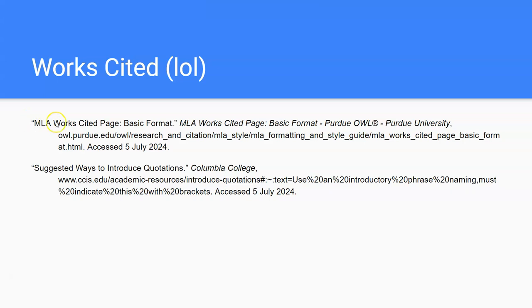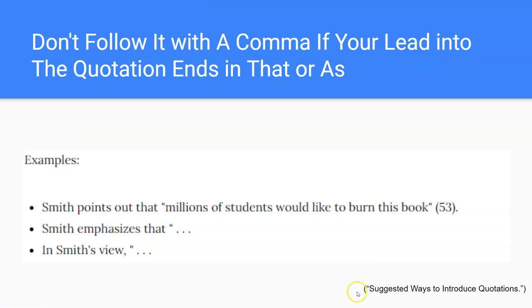As you can see, I used MLA works cited page basic format for some of my visuals and some of my examples. For introduction quotes and quote lead-ins, I used Columbia College's resource on suggested ways to introduce quotations. Neither had an author, so I waited and did it based on alphabetical order, and so it's MLA works cited page and then suggested.